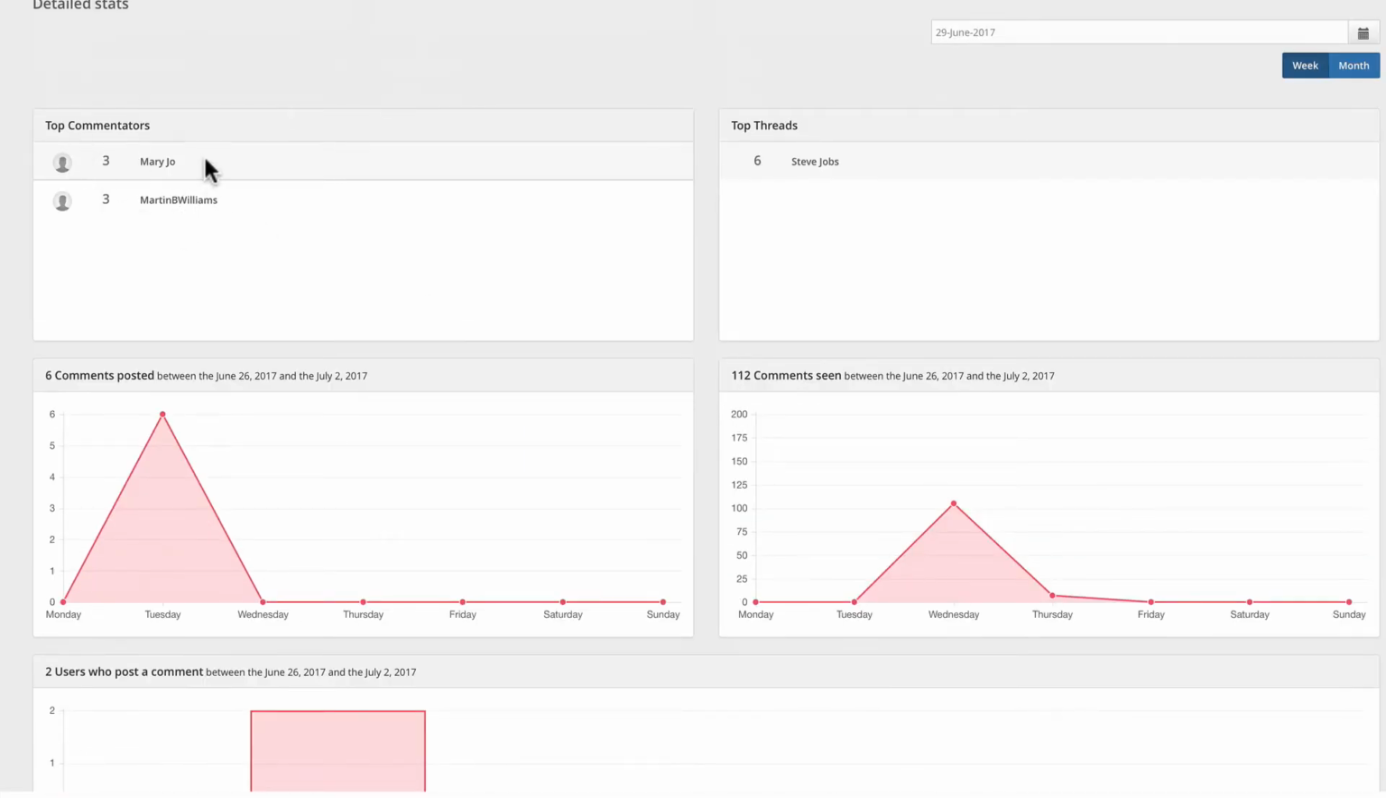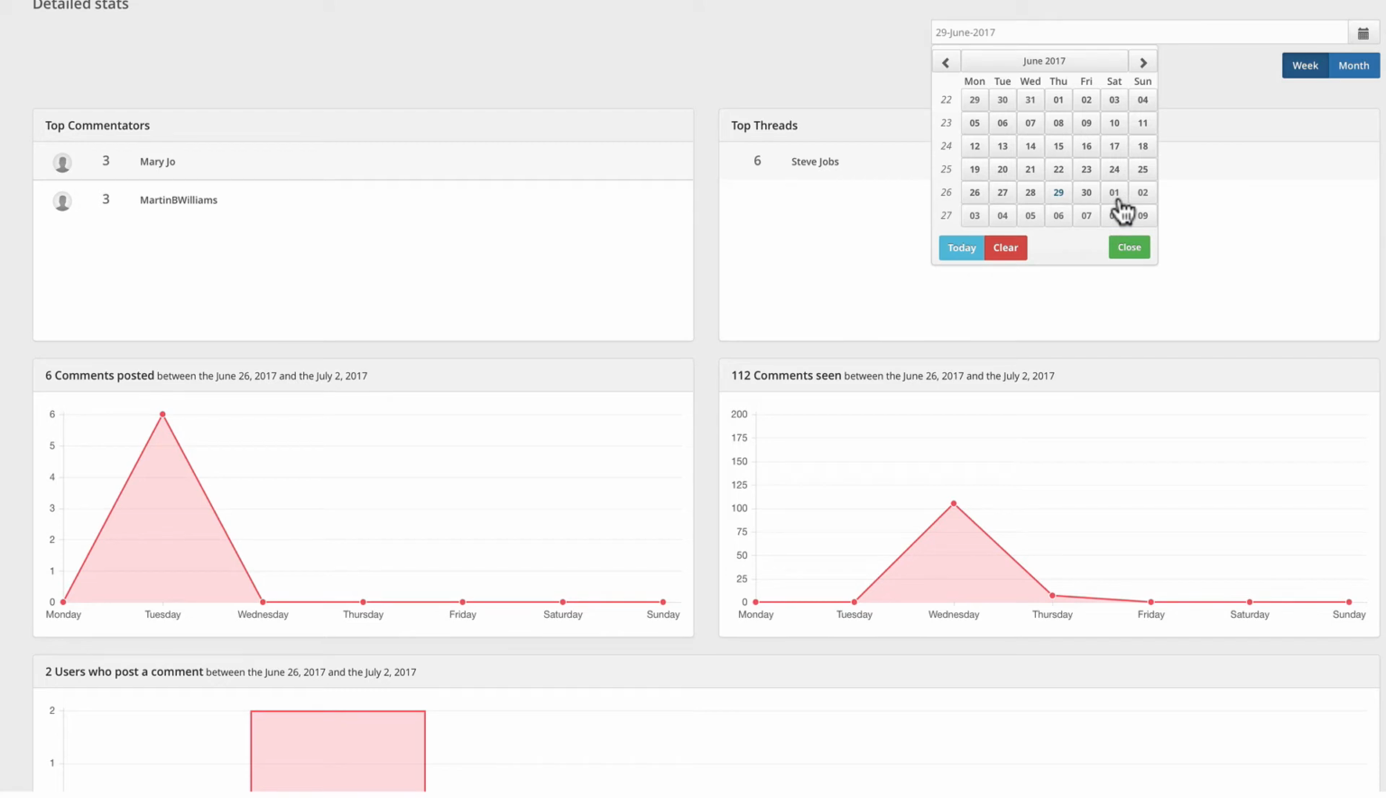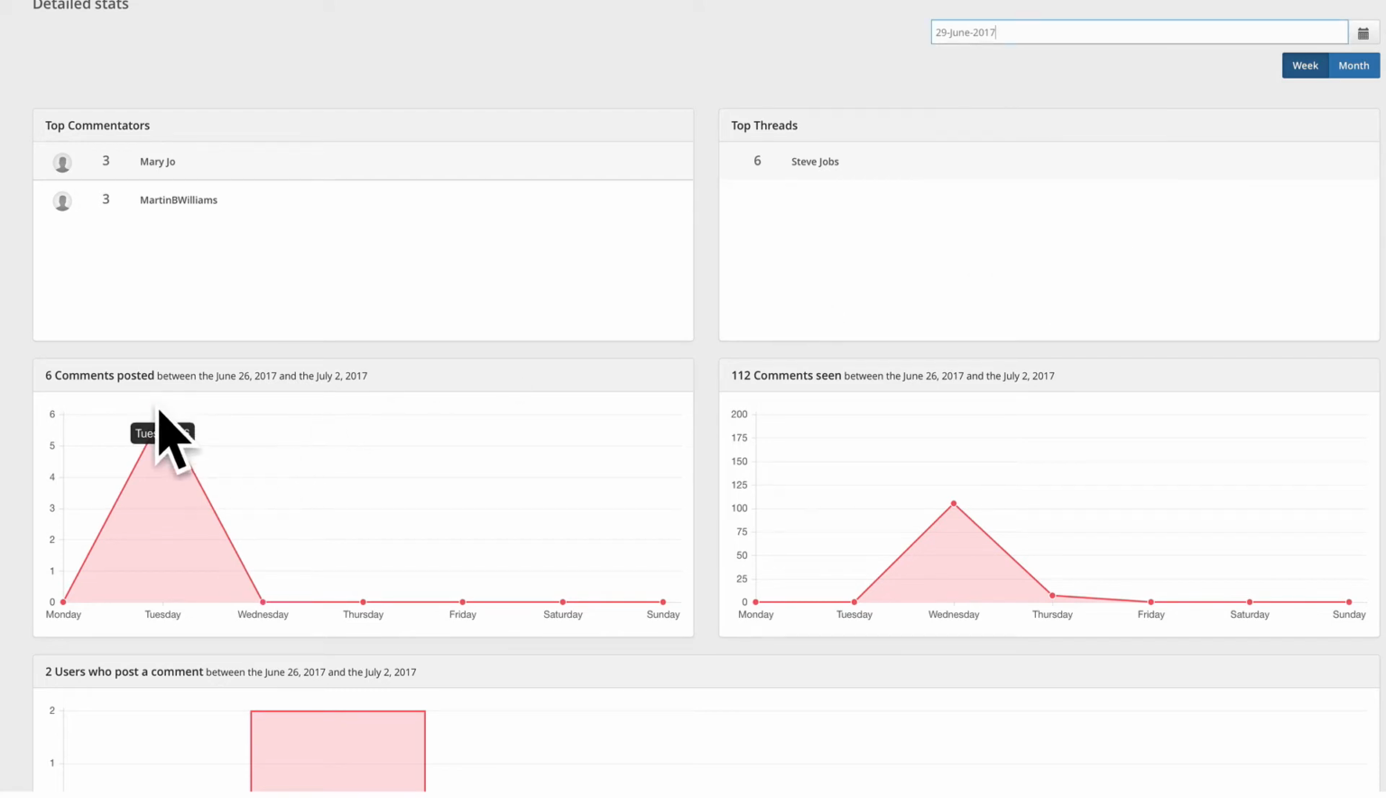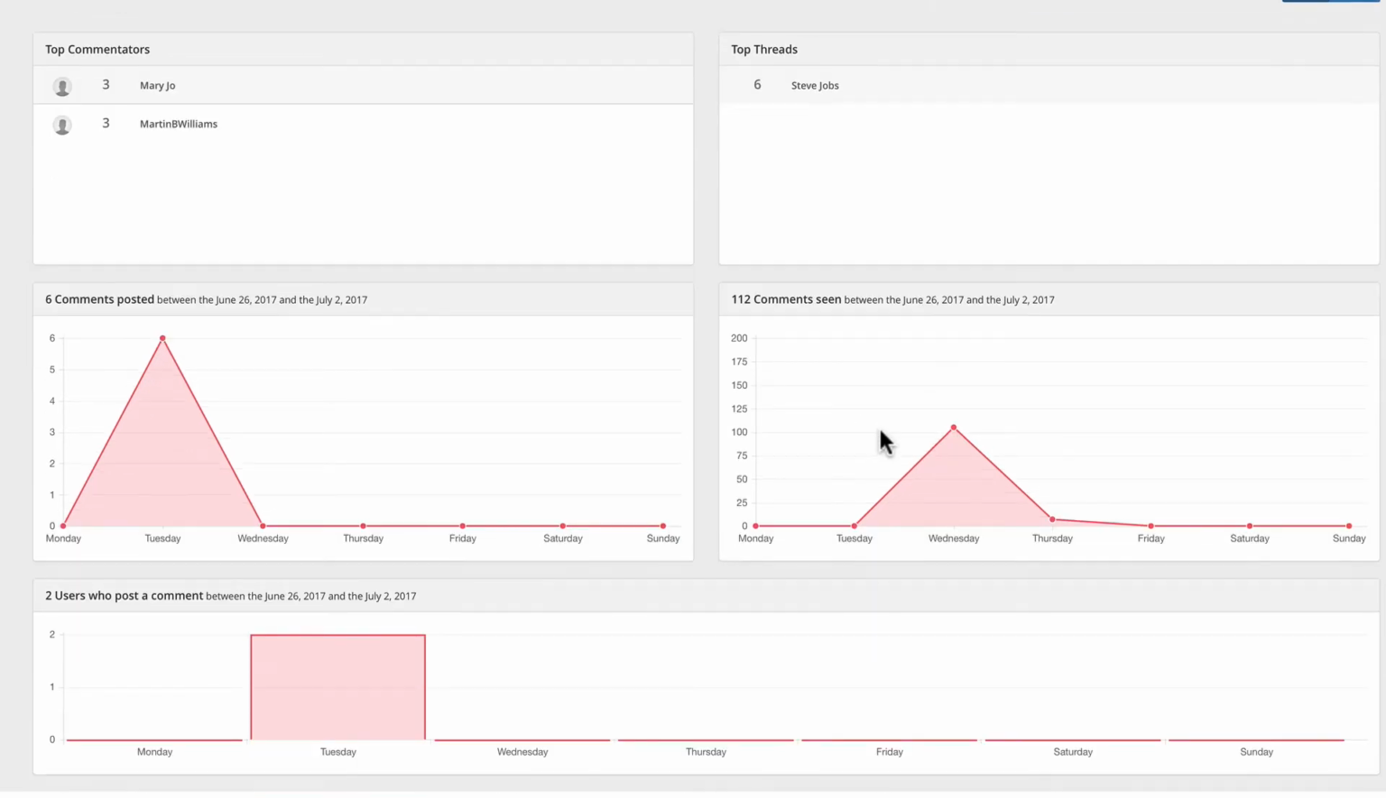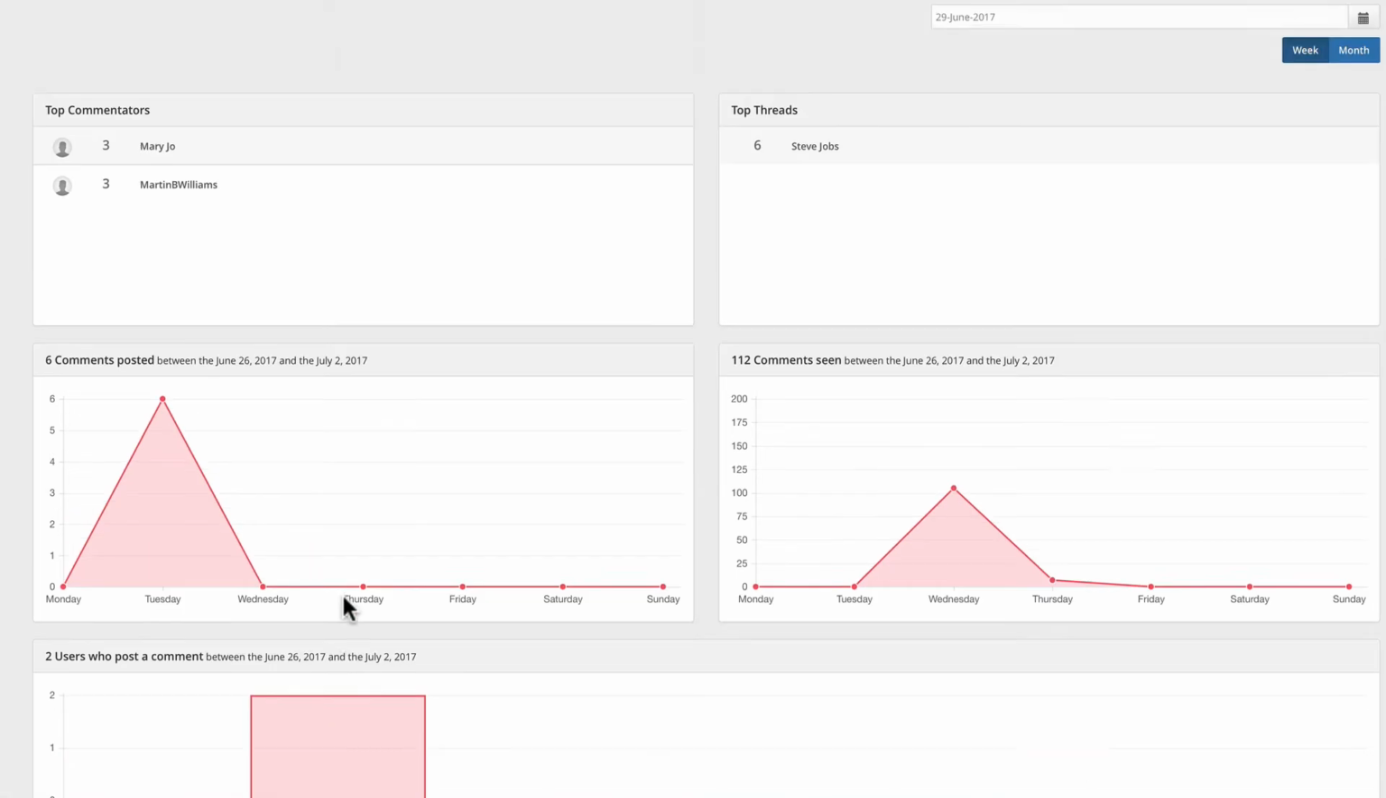You can look at top commenters, top threads, the Steve Jobs thread, analytics based on a certain time period. You can look at comments posted between certain dates, comments seen between certain dates, users who posted a comment between certain dates.